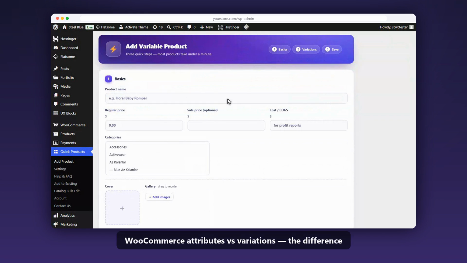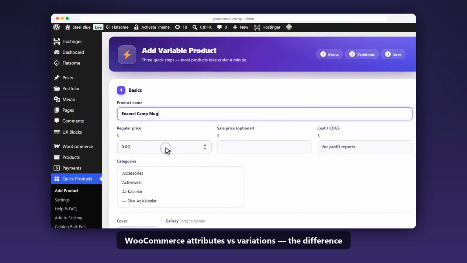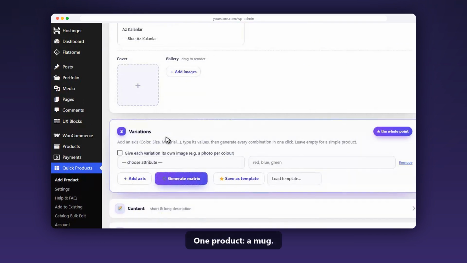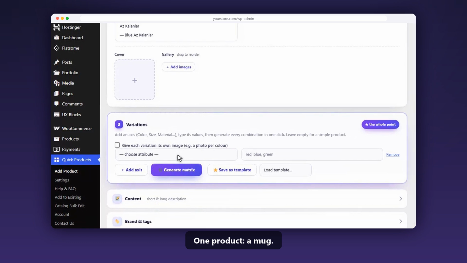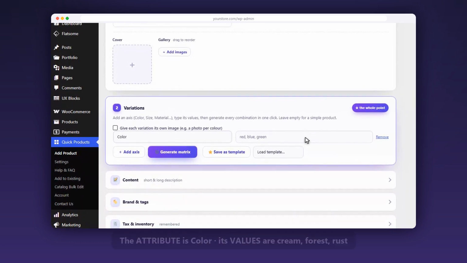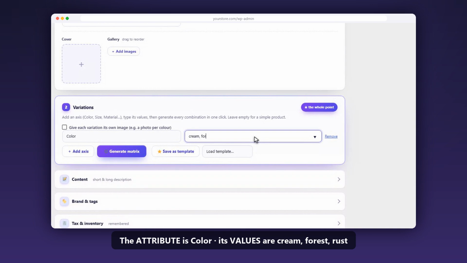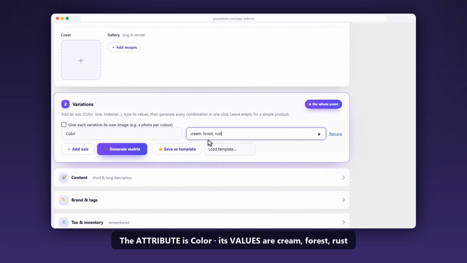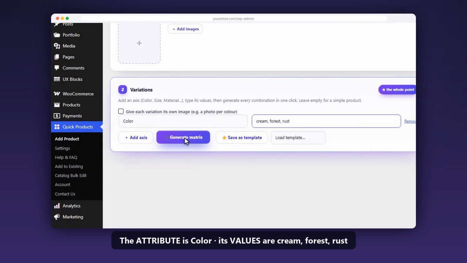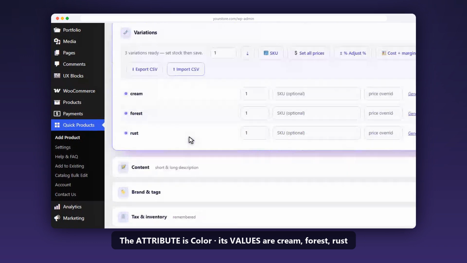WooCommerce attributes and variations get mixed up constantly. So here's the difference in one product. This is a mug. Name and price first. The attribute is color. Its values are cream, forest, and rust. That is the attribute, a label and a list of values.